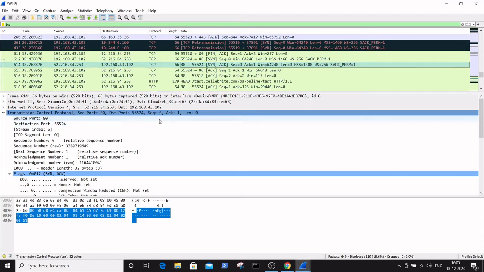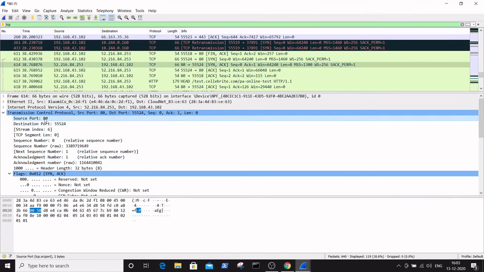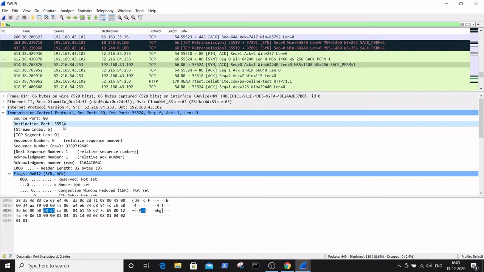So we can see what information we obtained from the previous TCP SYN flag header compared to the SYN ACK header. Previously, the source port is 80, destination port is 55524. So all these values are changed from the previous.